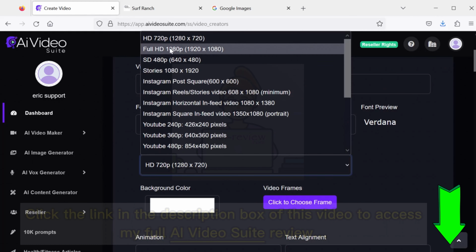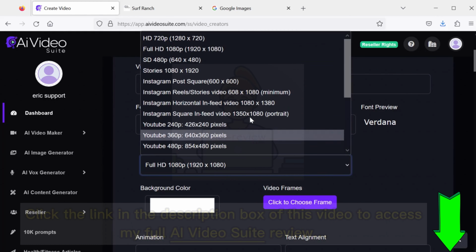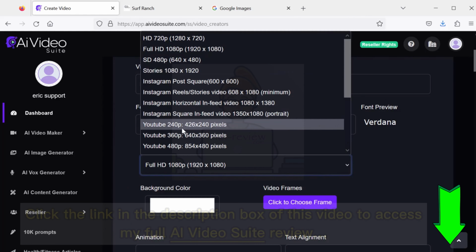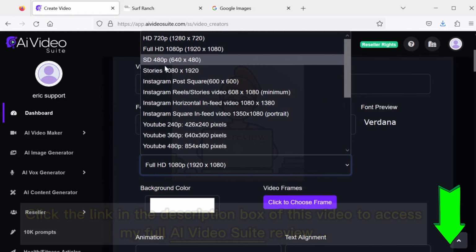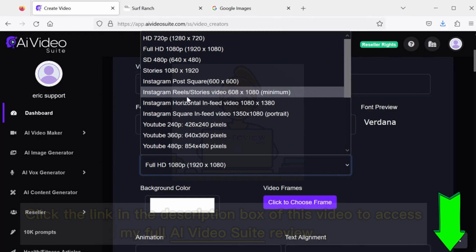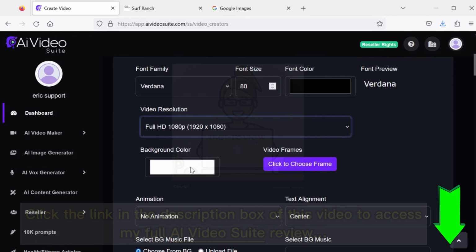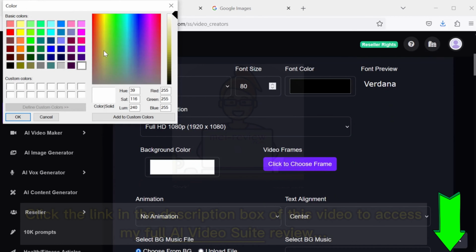We'll stick with full HD because that's just what I use for most things. But if you're doing something like stories for Instagram, if you're doing a YouTube short, if you're doing a TikTok video, maybe you want to go vertical, or for Instagram, maybe you want to go square. We do have those options as well. But for now, I'm just going to go with full HD. And the background color, maybe something a little more warm, like a yellowish orange, something that I think of a little more like barbecue sauce.